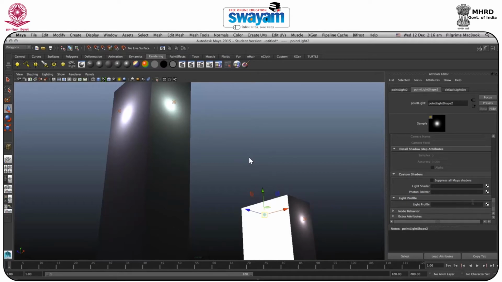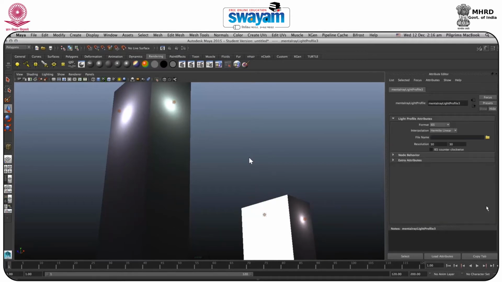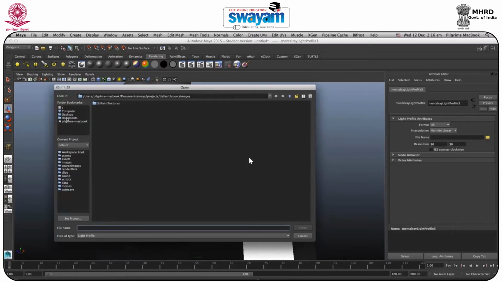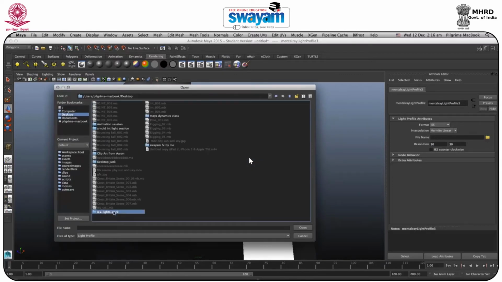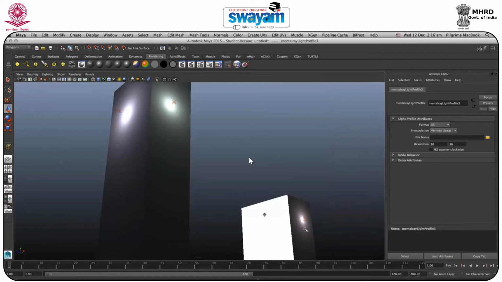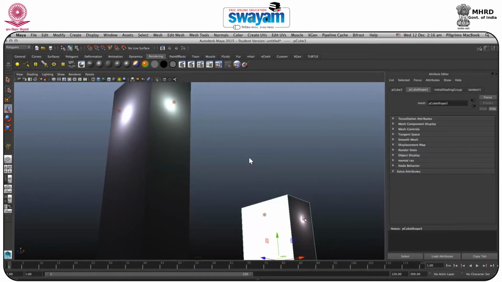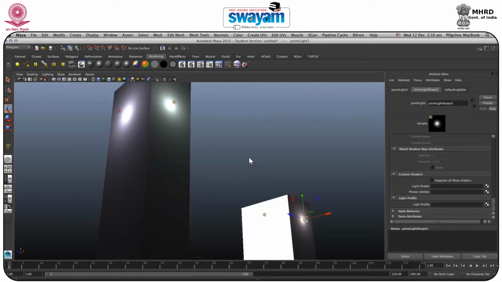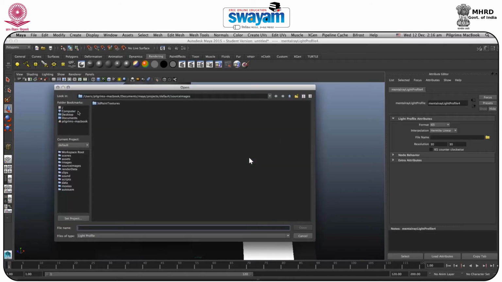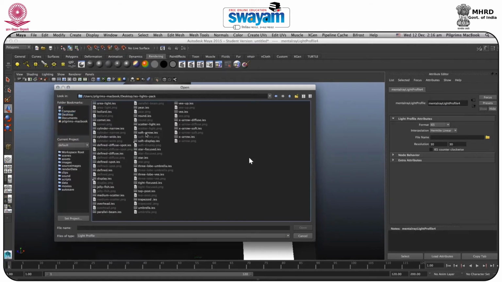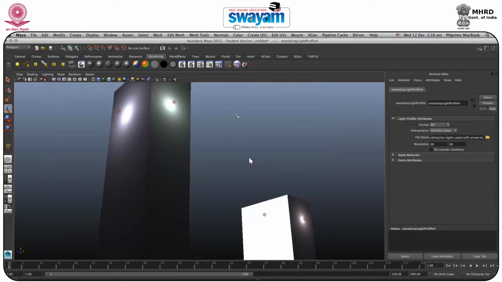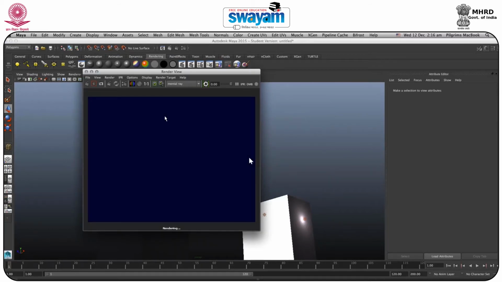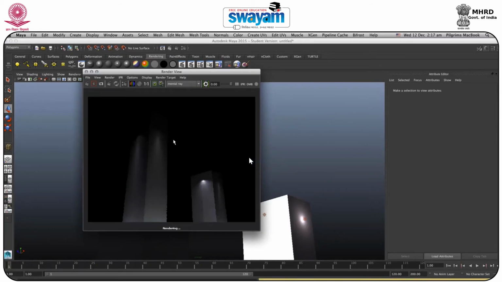Go to the light profile, sorry, we don't require going to the light shape, we are changing its profile. And I'll select this one, and lastly this. Okay, so have a look. As you can see, each and every part has been updated quite well.